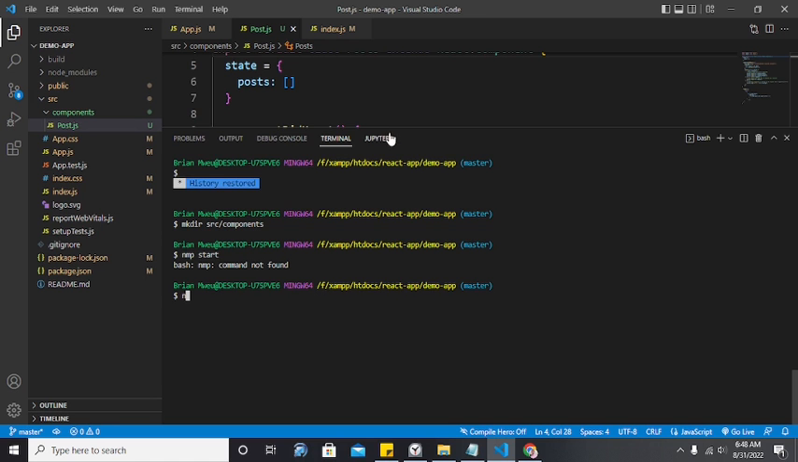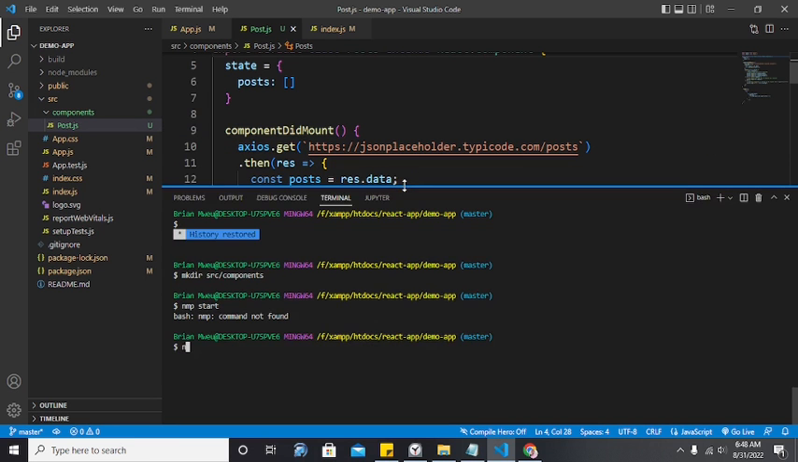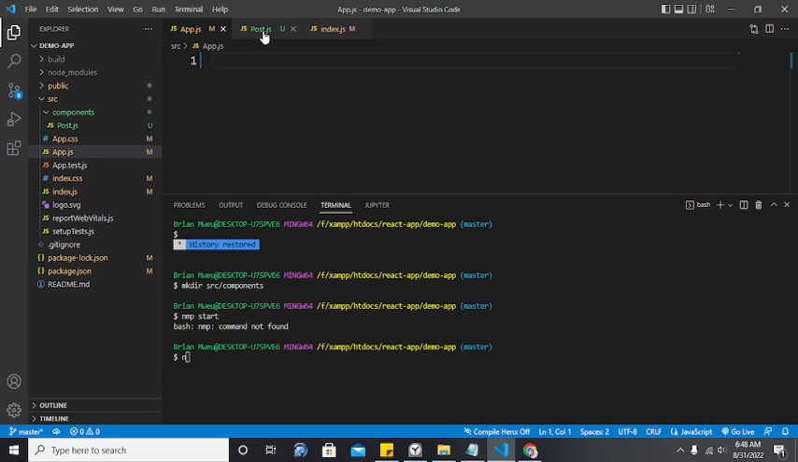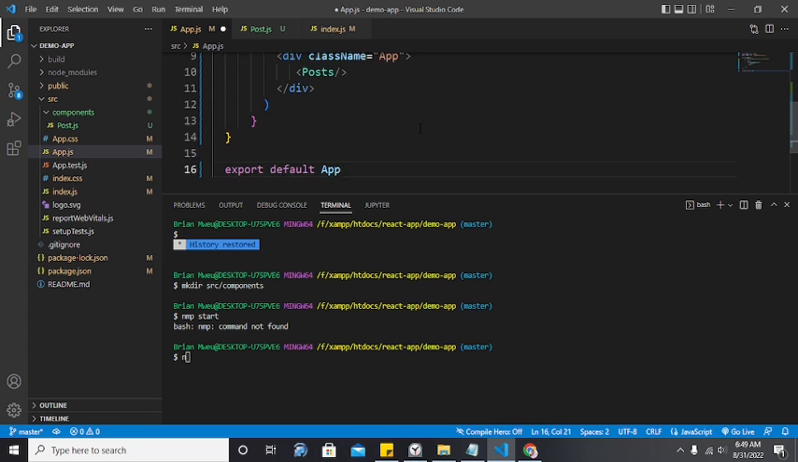Okay, now before we do that, there's something I've forgotten that we need to do. Within our app.js, we need to update whatever we have made within the components, because we have made the post.js. So now within the app.js, I need to update it with particular code here. This is the code that I need to update.